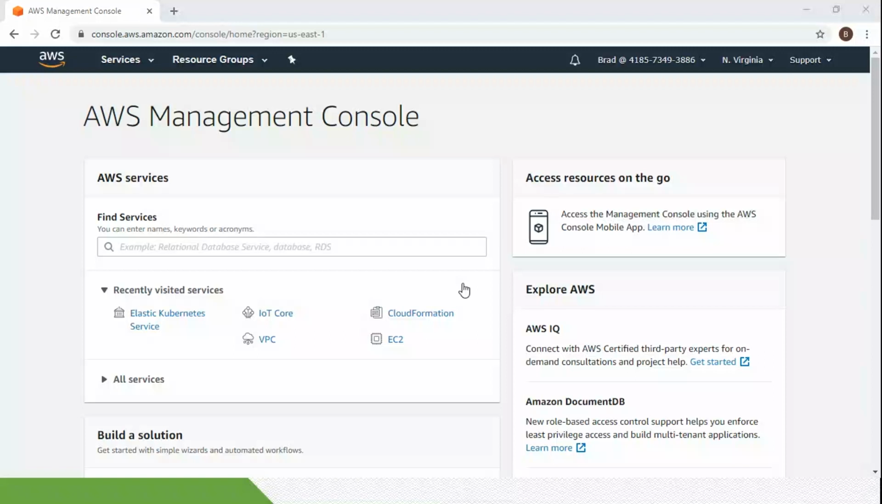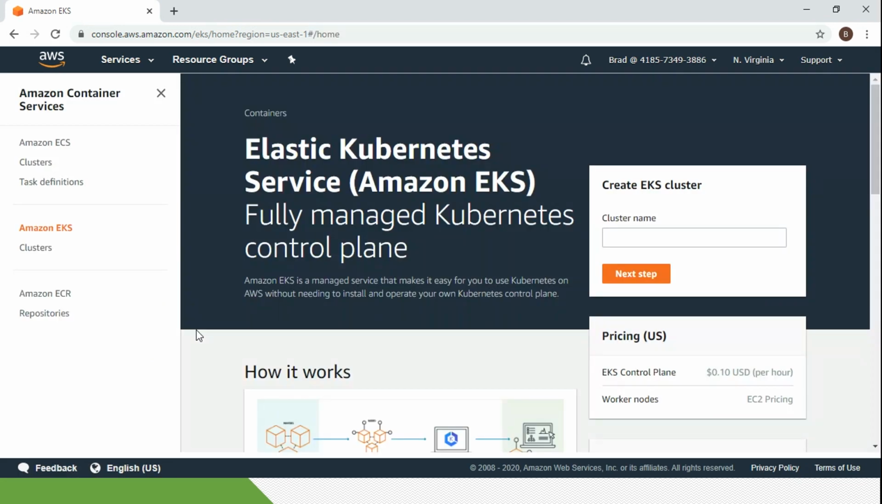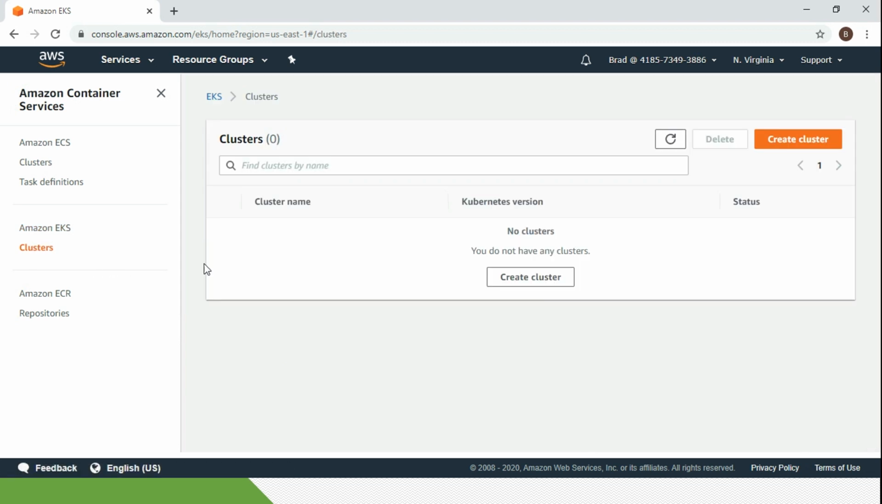Using the steps given in the Getting Started page, I have already created the IAM roles and the VPC infrastructure for my EKS cluster. Now I'm going to go through the steps of creating the EKS infrastructure. So for that, I am on my AWS Management Console and I'm going to click on the Elastic Kubernetes Service link. This will bring me to the main page of the EKS service. Below the Amazon EKS heading on the left-hand pane of the page, I'm going to click on the Clusters link. And right now I don't have any EKS cluster. For that, I'm going to click the Create Cluster link.